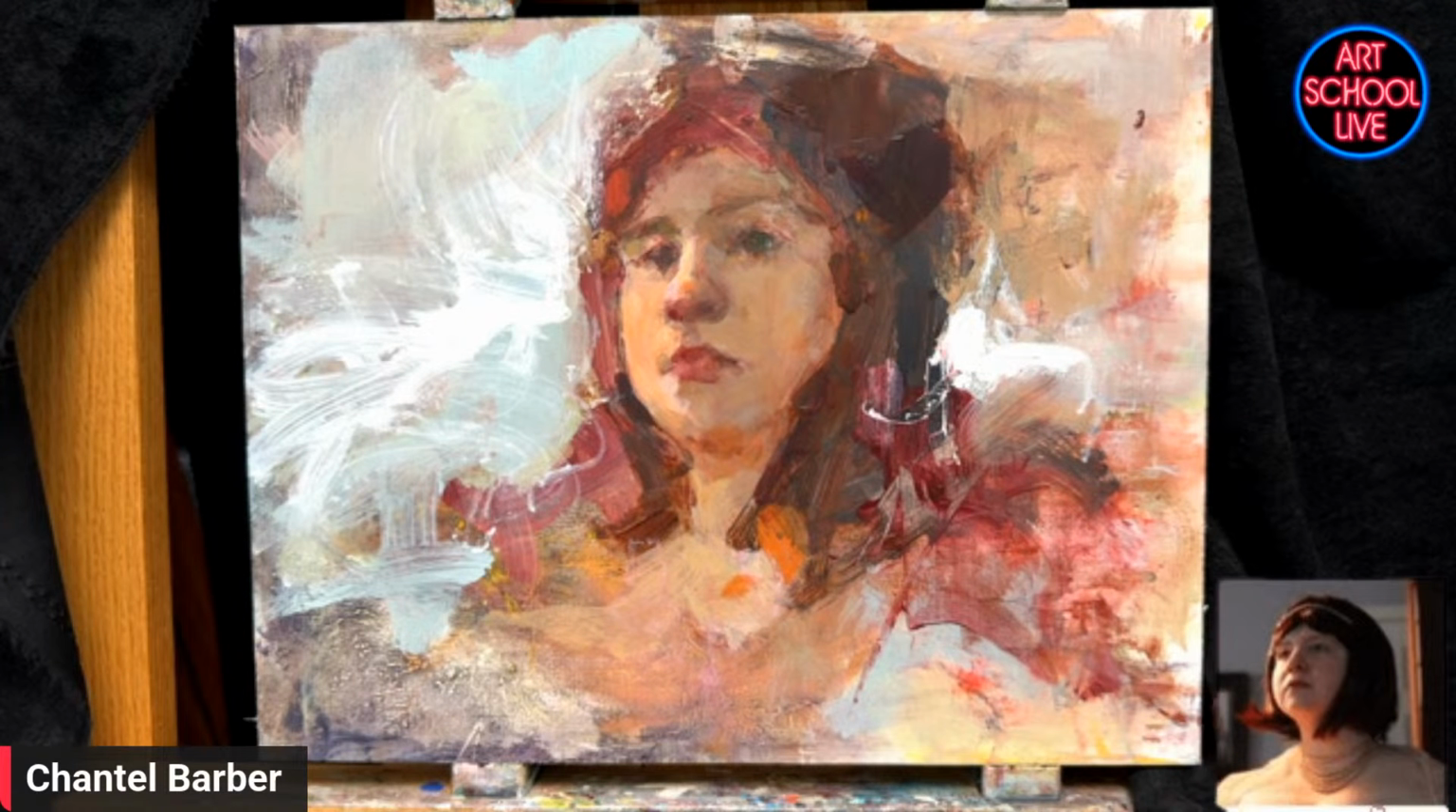That's one of the reasons I love acrylic. You can also paint over it if you have to, right? You can paint over it. There's several ways to change the acrylic around.